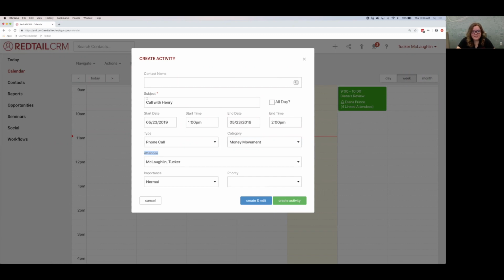Sometimes when we're adding an activity, we just want it to be something super quick. It's going to be a phone call. I don't need to add a bunch of notes here. So I'm going to go ahead and just create that activity using this green button, and it will go off onto my calendar, and I can move on and continue to work on the calendar on other things.